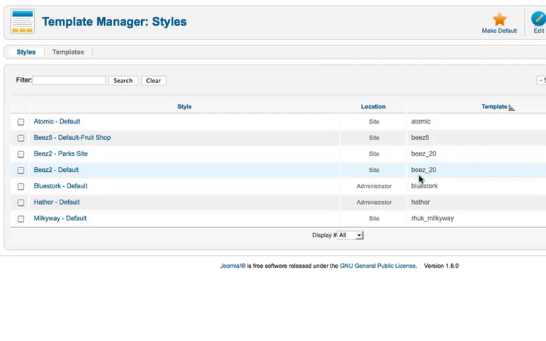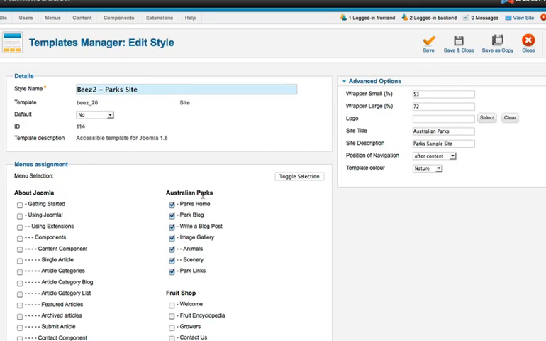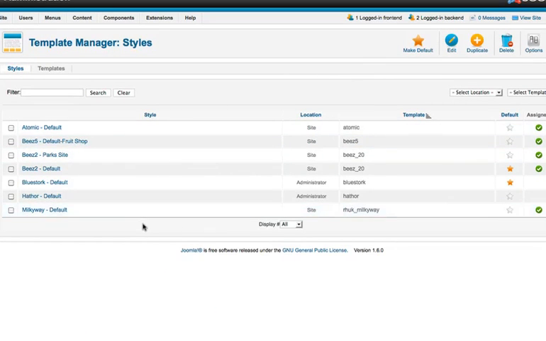Notice Bees 5, Bees 2 Parksite and Bees 2 Default are still the same template, only with different styles applied. The Bees 2 Parksite has a different header and a slightly different layout, and is only assigned to these menu items. It has a different site description and a different site title and a different color. That's still the same Bees template, only it's now got a new style. This is going to be really handy. There are going to be a lot more tutorials on this, and so for now, that's just a brief overview.